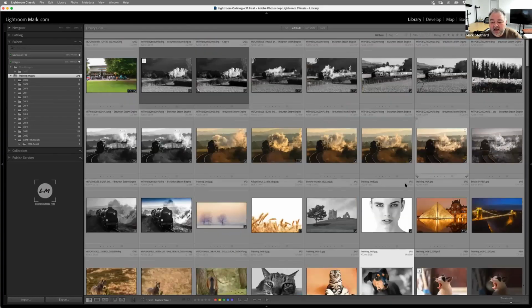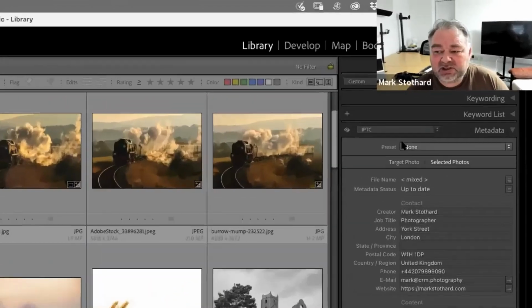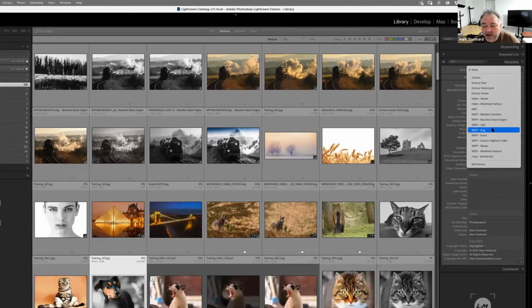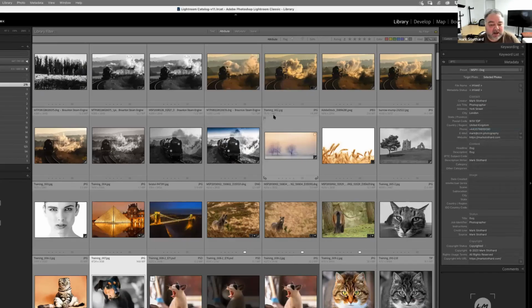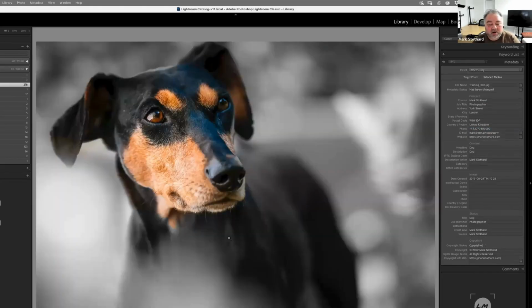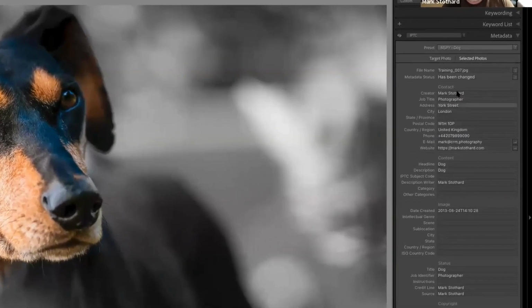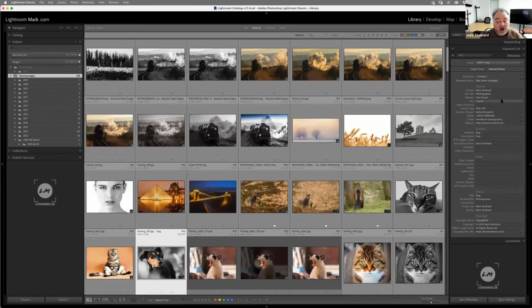Okay, so now I've got those images selected. If I wanted to, I can now just click on the preset and go apply. Do I want to apply that preset to all those images? Apply. And that's it. They've now got dog, my contact details in them. You see on the right-hand side here? So I have just those 11 images. I've now just put a title, description, keyword of dog, and my contact details into 11 images, just like that. Okay. So you can put in there whatever information you want.